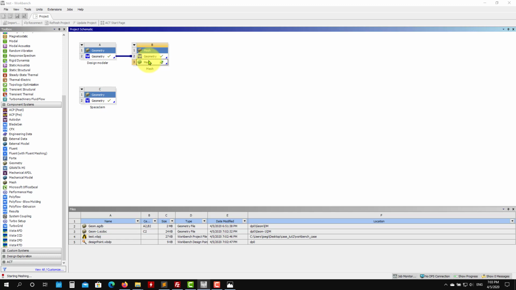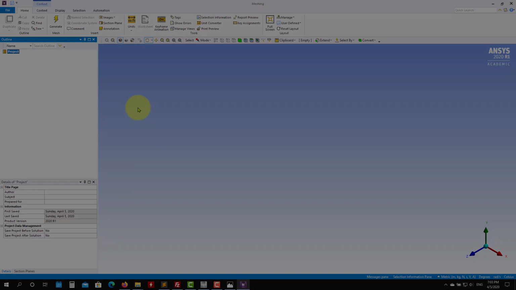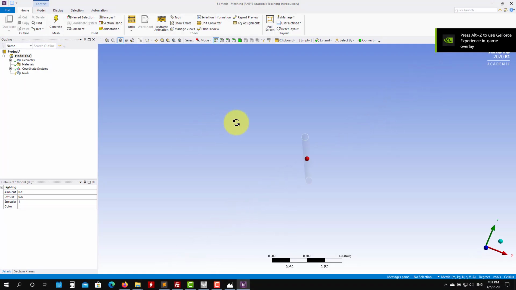So remember, in design model geometry, we didn't put the name selection, so we need to create it inside the mesh mode. Here we have it, so we're going to see those references when we do the mesh. Okay, we imported the geometry. Okay, we have it here.